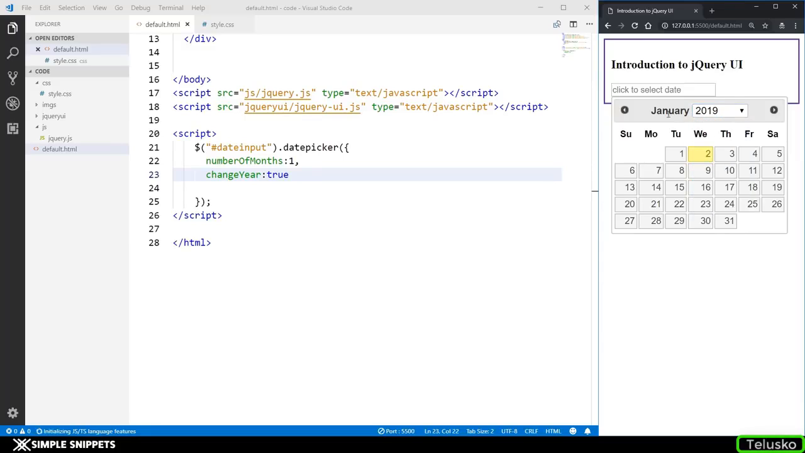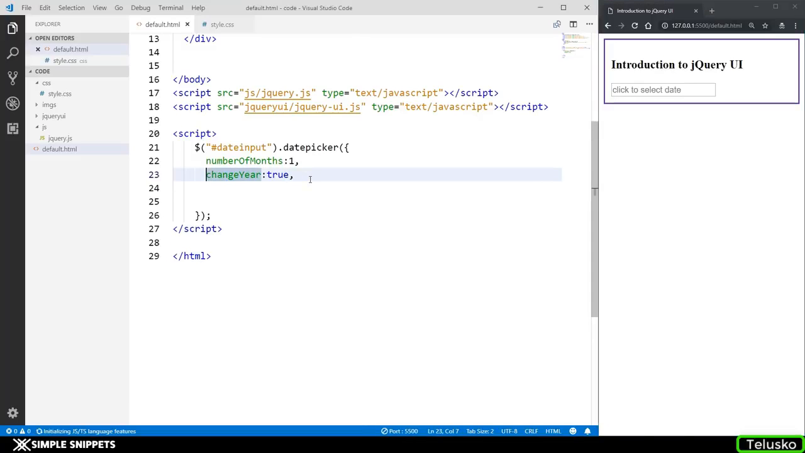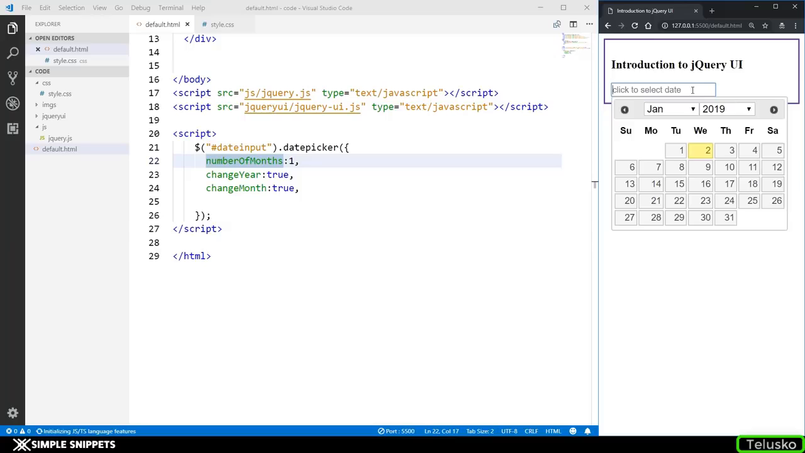Now a similar thing can be done for the months also. So add a comma. Along with changeYear, you can have changeMonth. And by the way, as I mentioned, this is case sensitive. So small caps won't work. You have to do it as it is. So now if I click over here, you can see I'm getting a drop down to change the month also. So instead of going ahead using these arrow keys, I can directly use these drop downs.